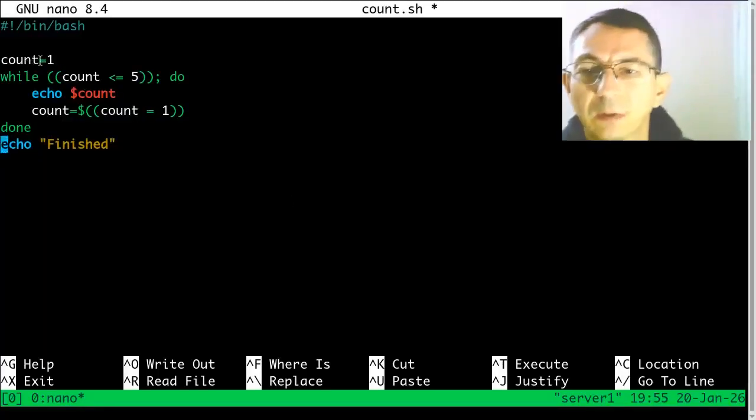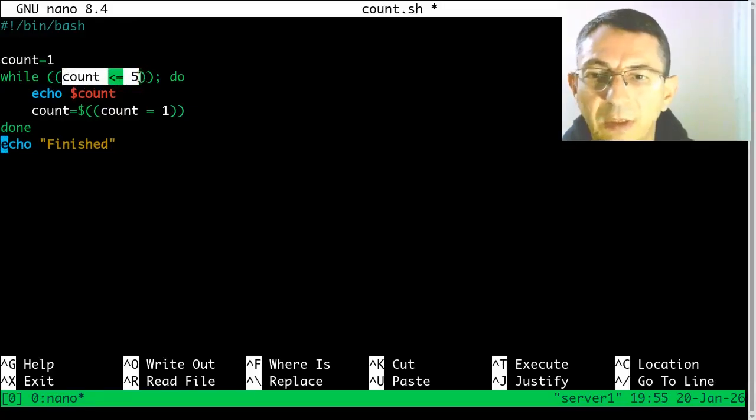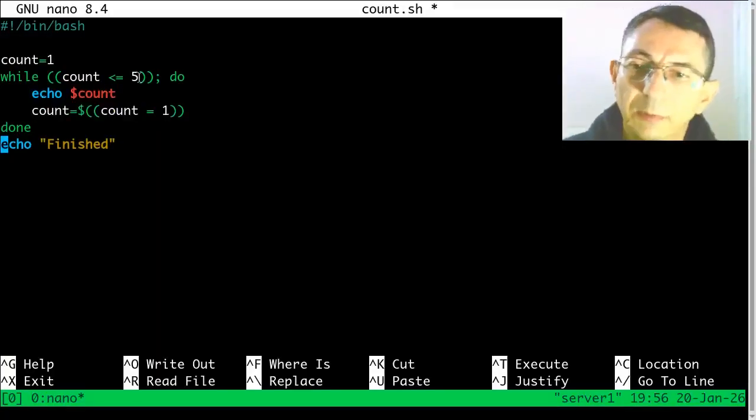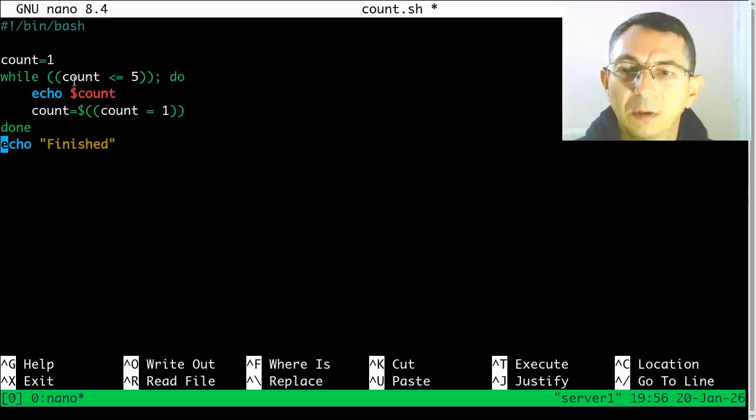So we are initializing the variable count here, and then inside the while loop we have this condition. As long as the condition is true, we repeat this body of the loop. So the condition is that count is less than or equal to 5, and then we print the count and then increment. There is something wrong here, plus here. We increment the count by 1.